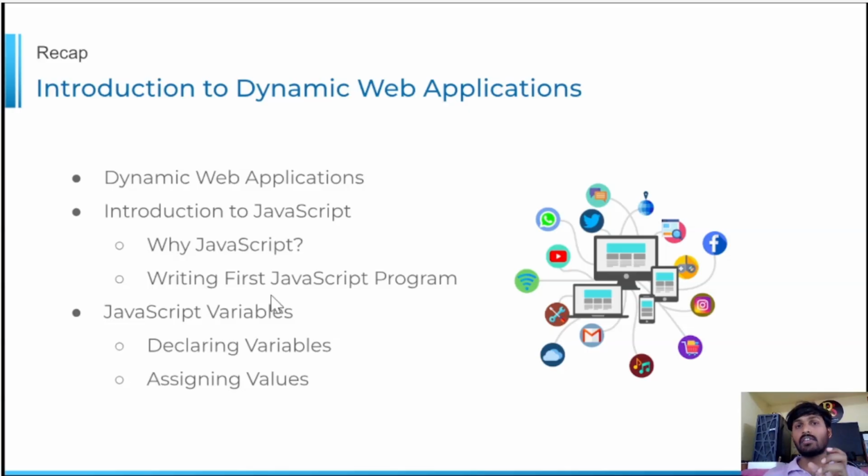VS Code is an IDE where we can code, and we also learned about JavaScript variables, in that how to declare a variable and how to assign a value to that variable.